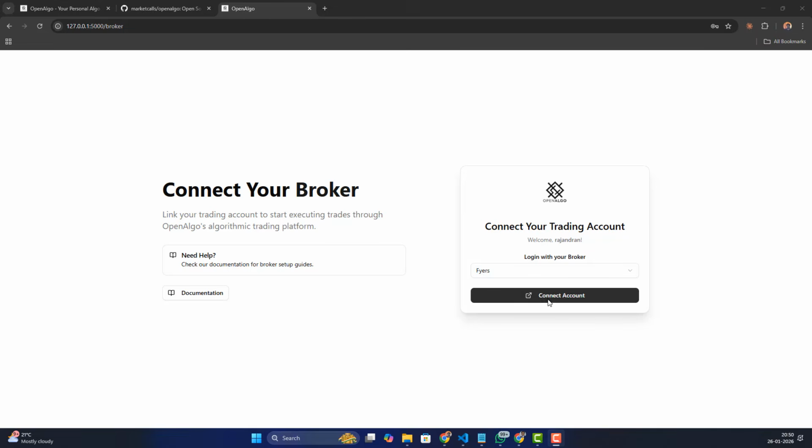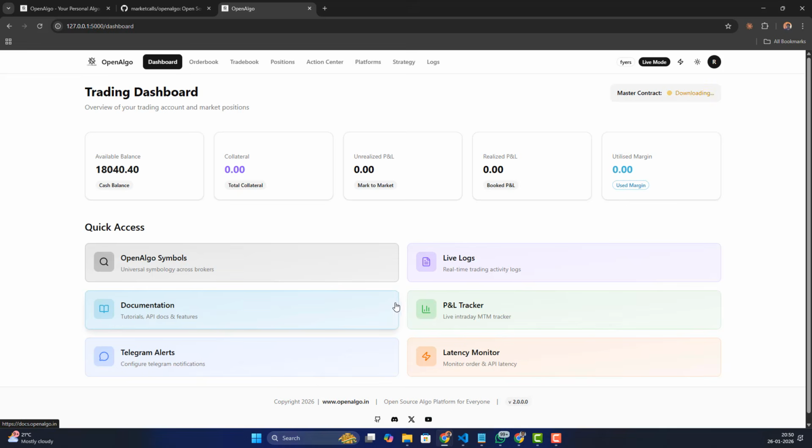So now I'm going to connect to the broker's account. In my case, I already authenticated. In your case, you have to authenticate for the very first time. And once the login is done, it will be automatically downloading, and you'll get a small alert as well. So once the master contract is successfully downloaded, what that means is you are now ready to do automation. Until then, you have to wait, right? So now you're fully capable of doing automation.